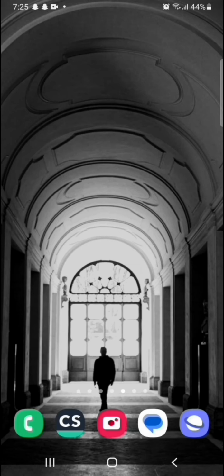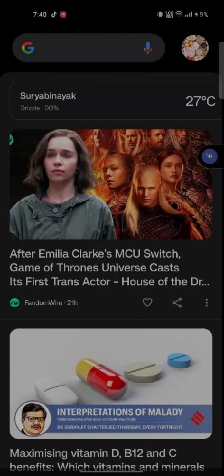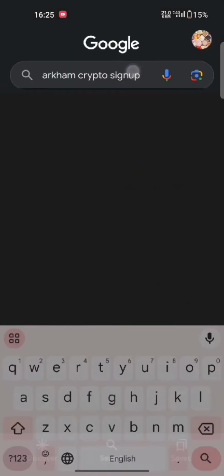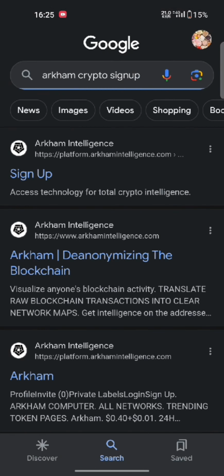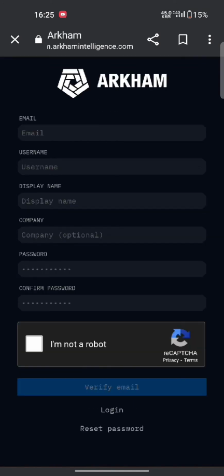To sign up for your Arkham Crypto account, firstly open your Google search. Type in Arkham Crypto sign up and make a search. The search results will be displayed on the screen. Click on the first link shown on the page. It will take you to the sign up page of Arkham Crypto.